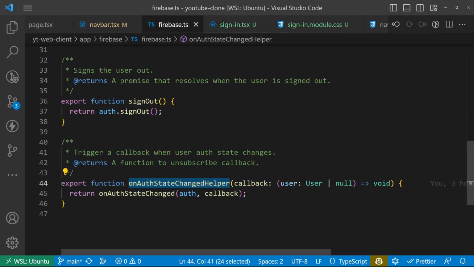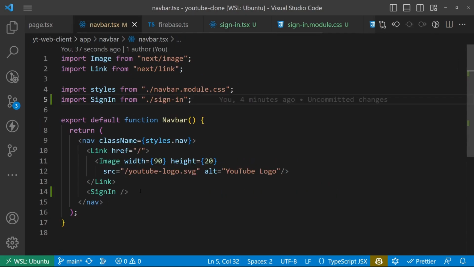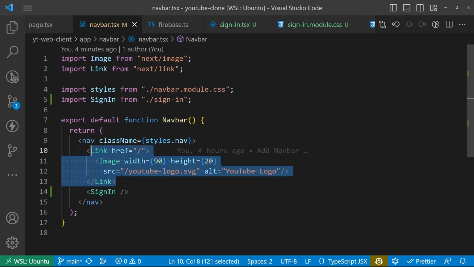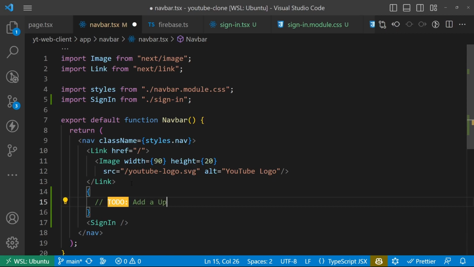And this is the type of thing that will continuously execute this callback every time the auth state changes. So that would technically work, but I'll tell you right now that in the future, we're going to create another component as well. And that component is also going to go in the nav bar. I was figuring out how to do comments here, but I think we can do it like this. But basically this is a to do. We're going to add an upload button here.